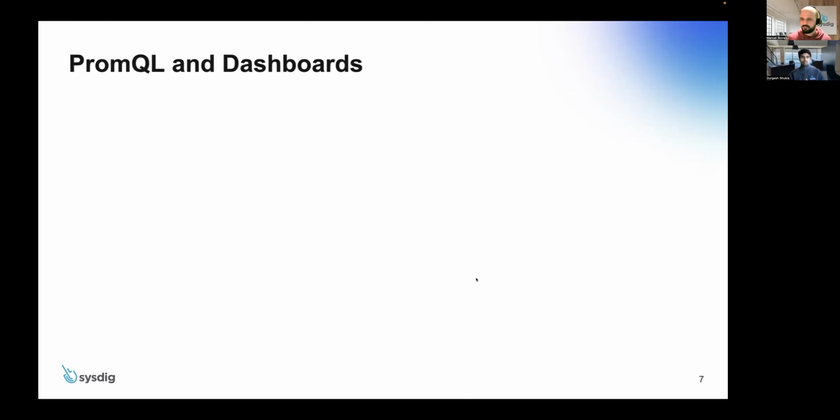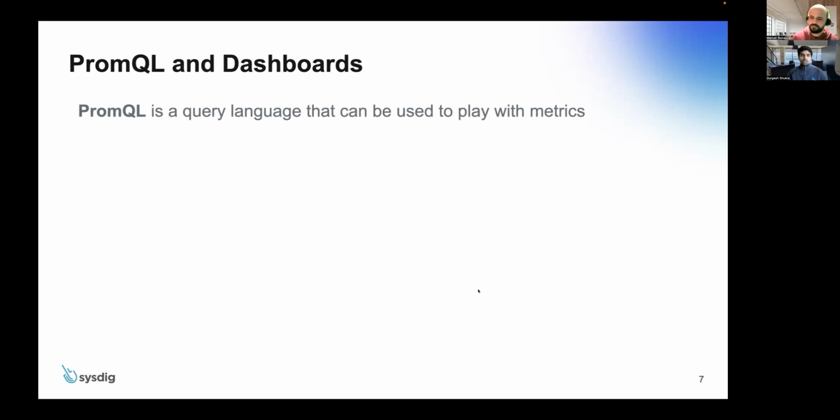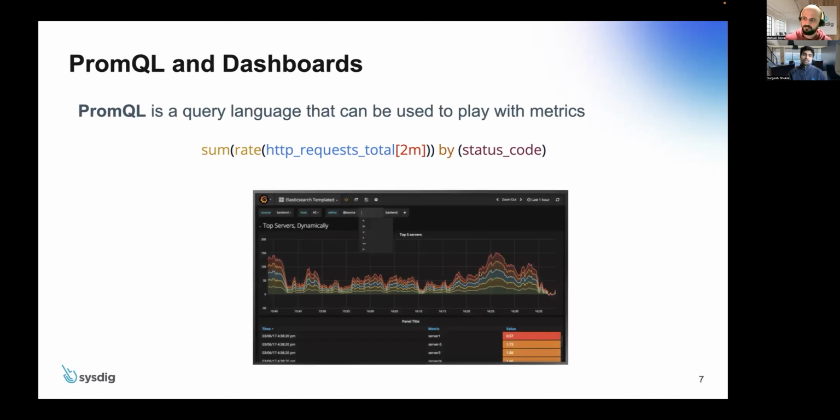Now, with that background in mind, let's look at PromQL. PromQL is the structured query language that can be used to play with Prometheus metrics. You can have a simple metric like HTTP request total, but then on top of it, you can use PromQL and build a customized metric, like a custom metric for the rate of HTTP total requests by status code. And now using this custom metric, you can feed these custom metrics into open source dashboards, such as one built on top of Grafana.